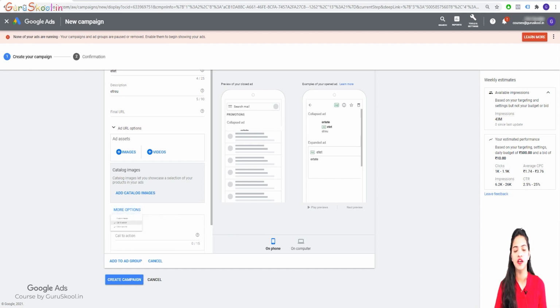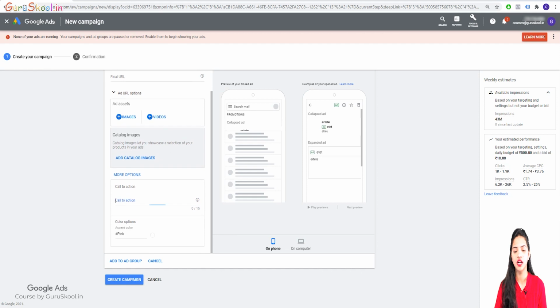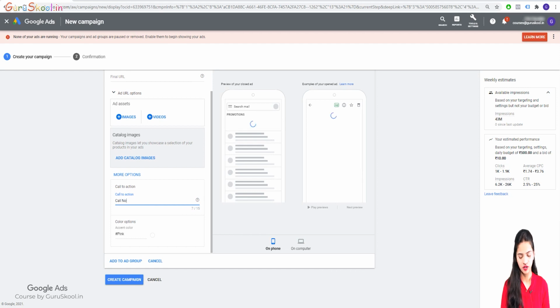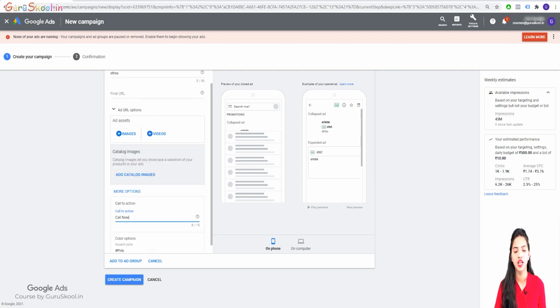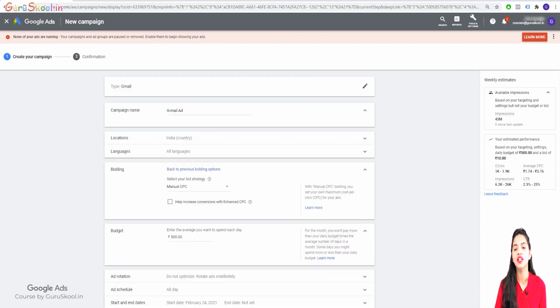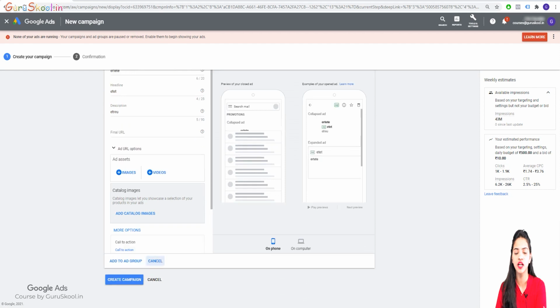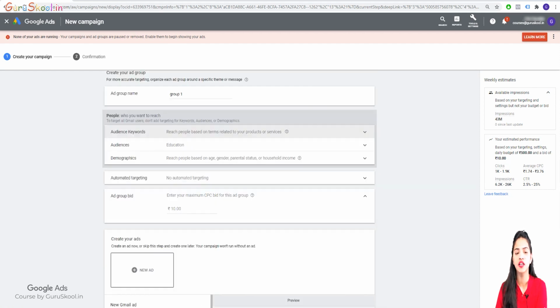Then in the more options, we have call to action button. What do you want to write on call to action button? Suppose I want to write call now. And somewhere here inside this ad, you will see your call to action button. This is how you can create your Gmail ads. I'm not creating it right now, but yes, once you create it, create the campaign and then confirmation.